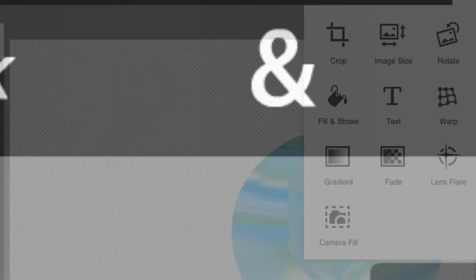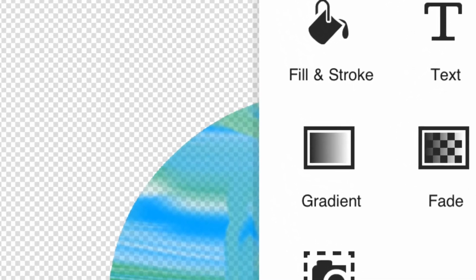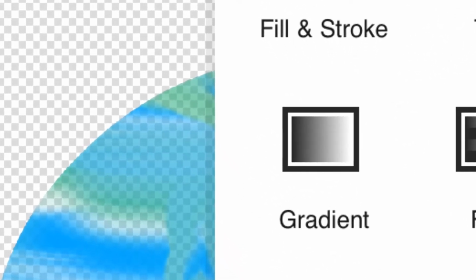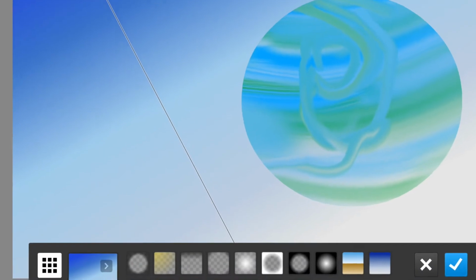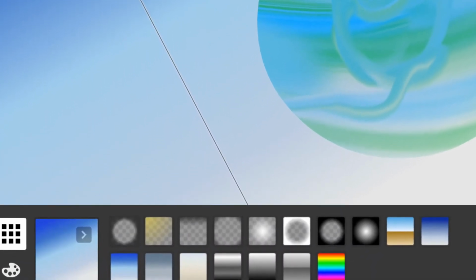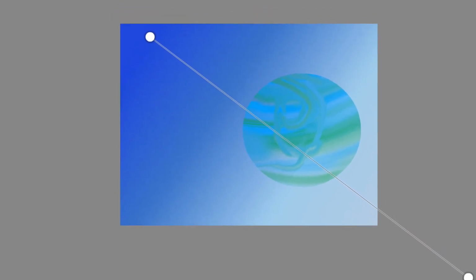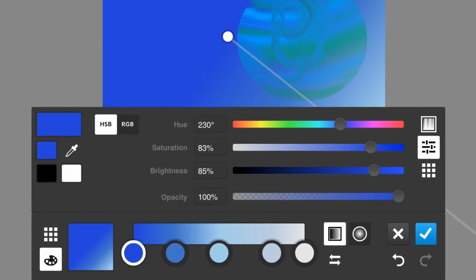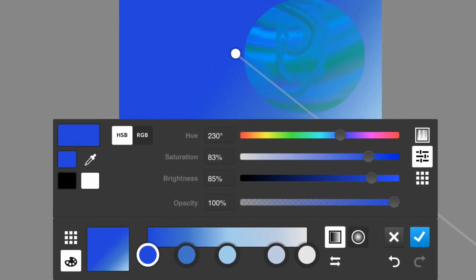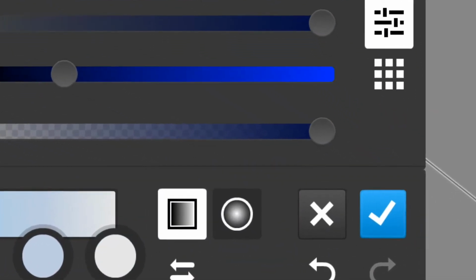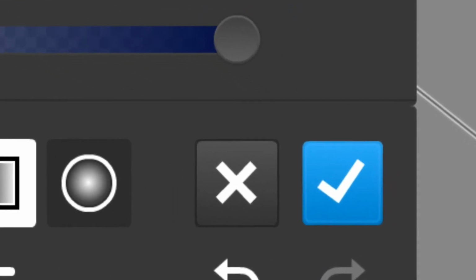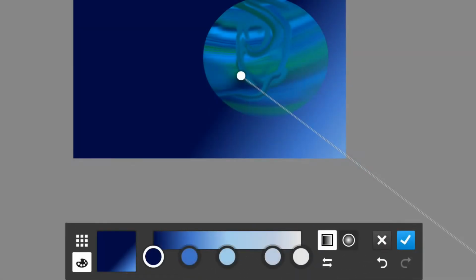So you hit gradient, and gradient is a lot of fun. You can really play around with it. There's a lot of tools at the bottom that you can mess around with. You can take those little dots and pull them out and adjust the gradient. You can change the color from dark to light. So play around with the different tools there and have some fun with it, making it darker or lighter. Basically, you're going to play around with the gradient, make your background. When you're done, hit the blue check mark in the bottom right-hand corner.